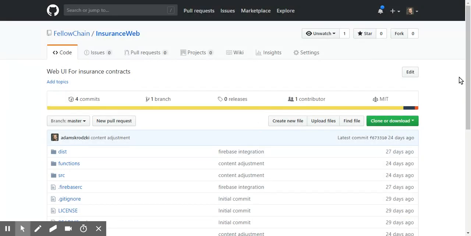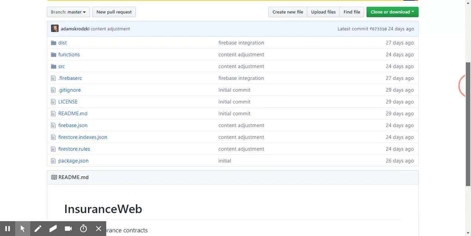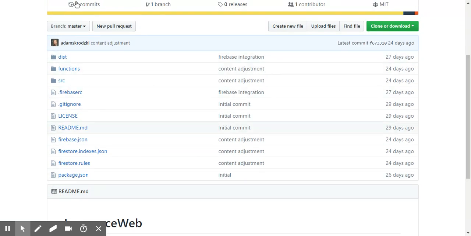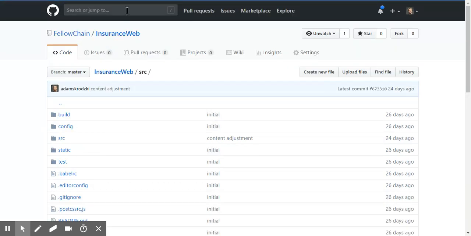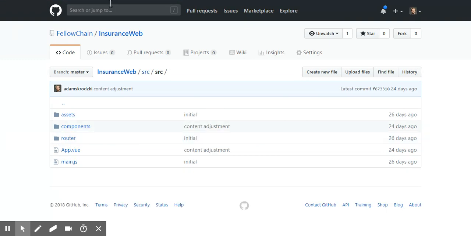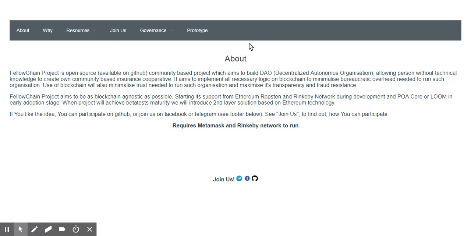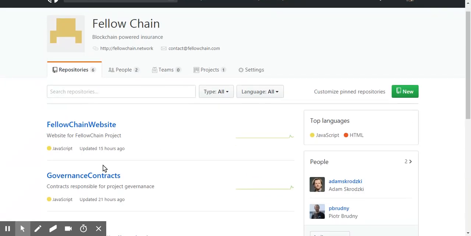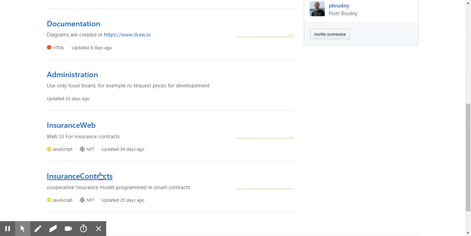There are two other repositories. Insurance Web, which for now is almost empty, is a Vue.js project. How empty it is, you can very well see here. That's a project which is deployed in prototype, so there is nothing here yet. And the last one has the insurance contracts.